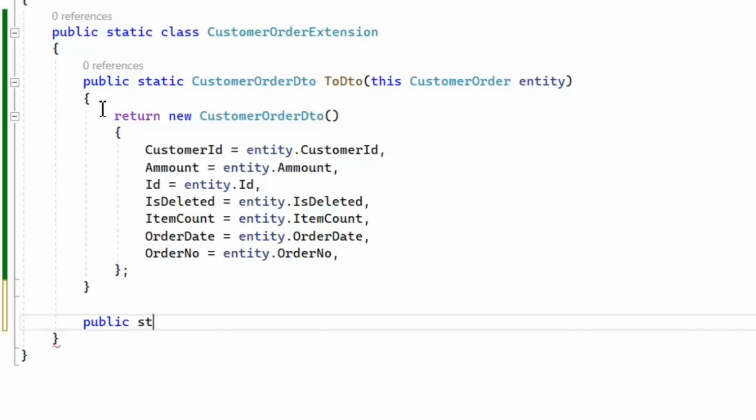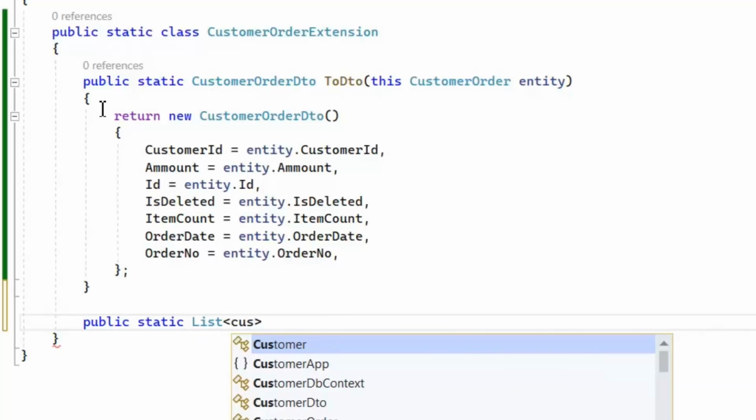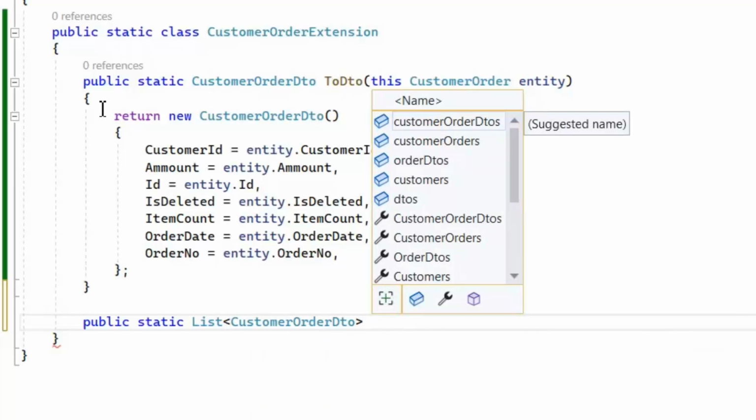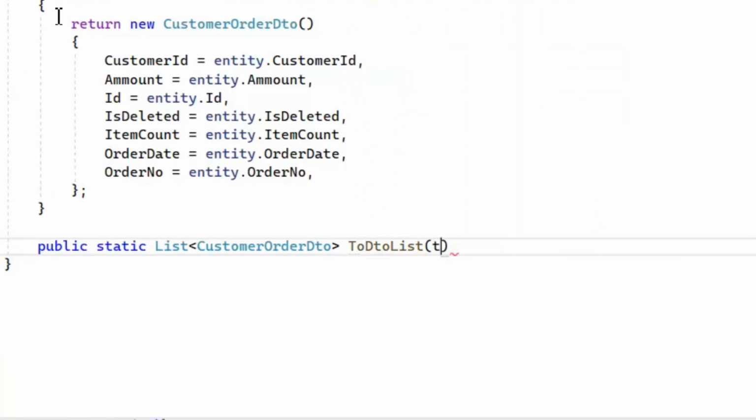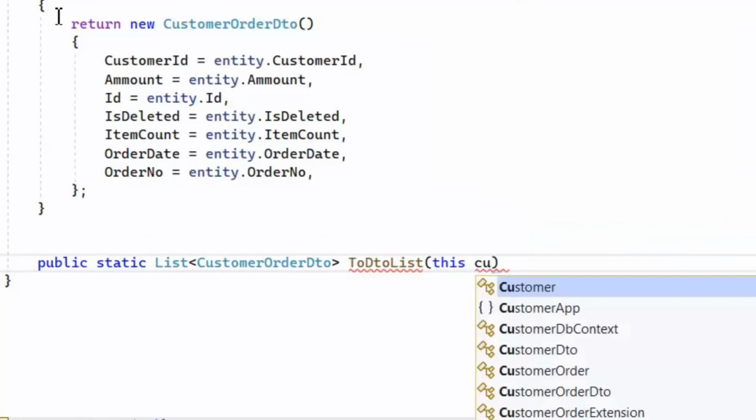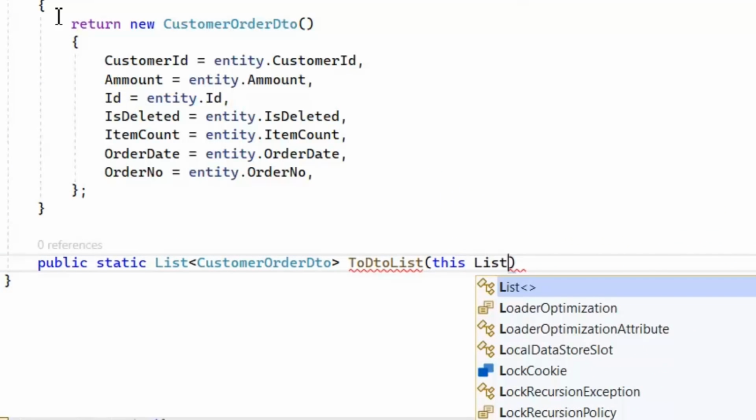Now we will have another extension method which will convert entity list to DTO list. For that we will have the same public and static function like this. Now this method's return type will be customer order DTO list and we will pass a parameter in it: list of customer order entity.